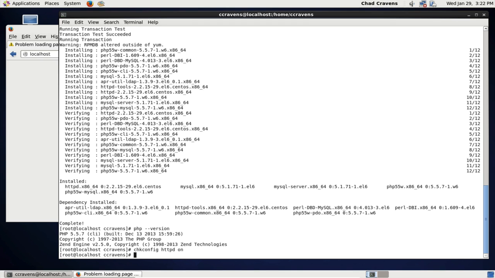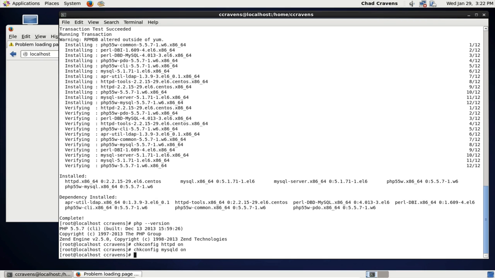We're also going to do that for MySQL. So do chkconfig mysqld on. Okay, so that didn't actually turn on the servers. It just told the operating system, Linux, to start the servers automatically whenever we boot up our virtual machine. Okay, but now we are going to actually turn the servers on.